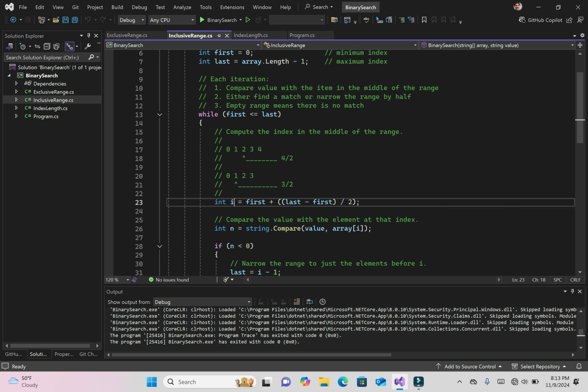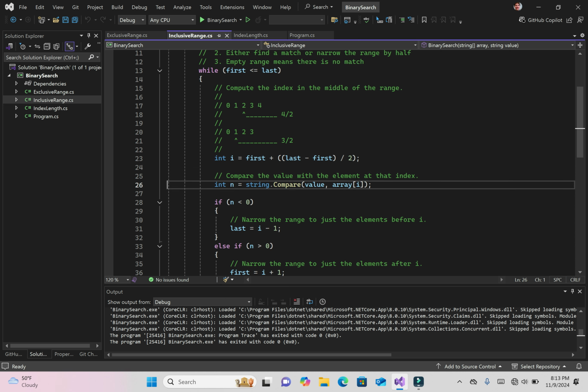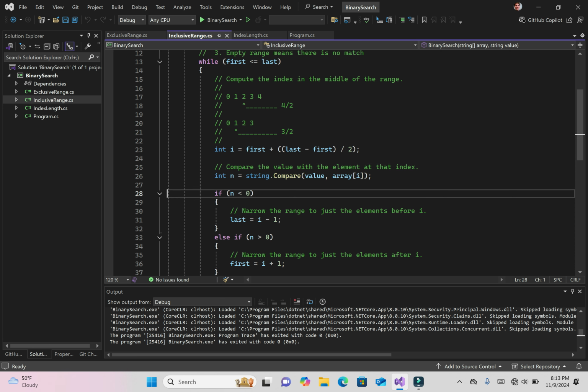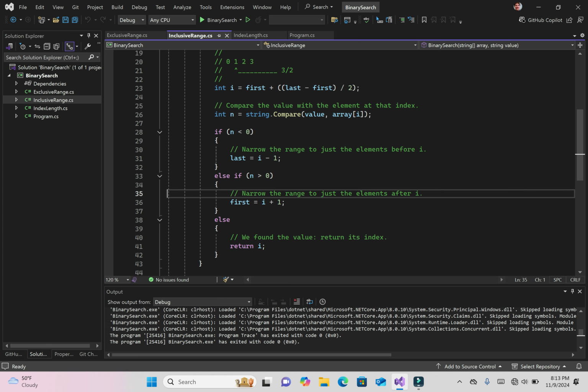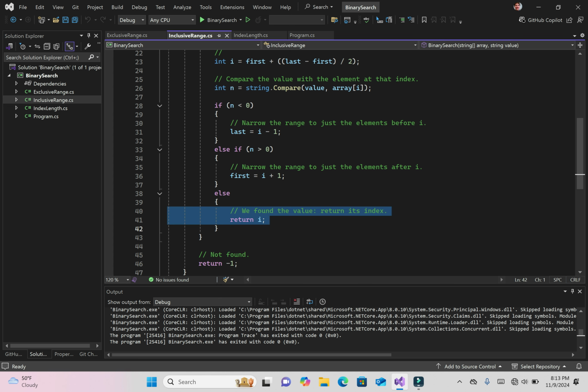So we've computed the index of the middle item, which could be off, either before or after that kind of middle, when there's an even number of items. Again, we do the comparison same as before. If n is less than 0, it means we narrow the range to just the elements before I. So last is now I minus 1. And if n is greater than 0, we narrow it to the range just after I. So first is now I plus 1. So this is actually relatively simple in the inclusive range case. And if we found the value, we just return its index.